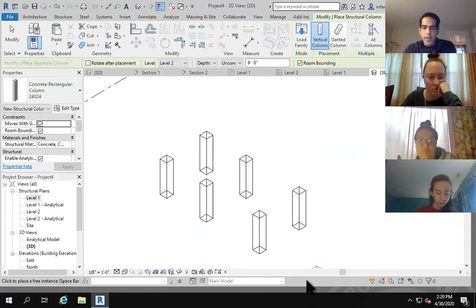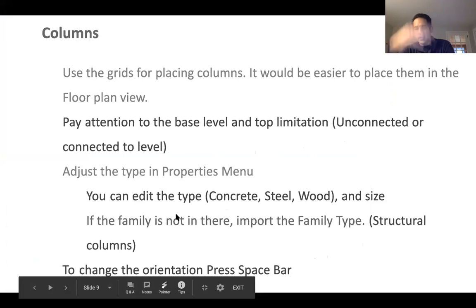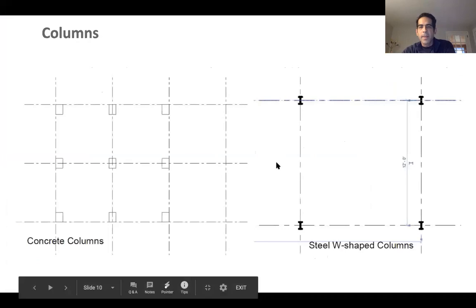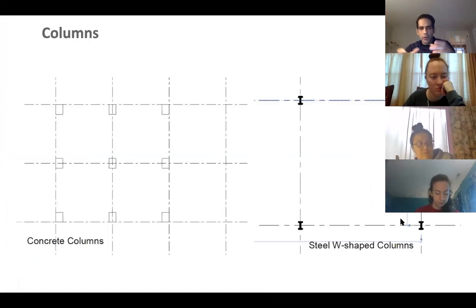All right, let's get back to, again, new share to the slide. So basically, this slide is going over the basics of the things that I just showed you. One thing is that sometimes the column that you're using has a different orientation. For example, you have a W-shaped column that you want in the right orientation. Then you can use the space bar to rotate it while you place a column in the right place.